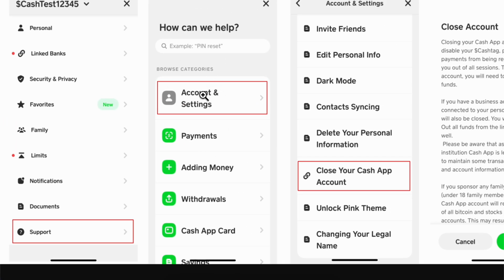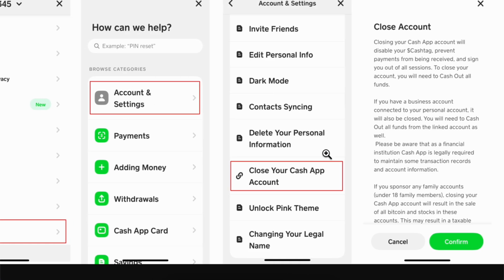So you're gonna have to simply tap on account and settings and then simply tap on close your Cash App account. Then you're gonna see here this text, and as you can see, closing your Cash App account will disable your cash tag, prevent payments from being received, and sign you out of all sessions. To close your account, you need to cash out all funds. So make sure that you don't have any funds left in your Cash App account, and then you can simply tap on confirm, and that's it.